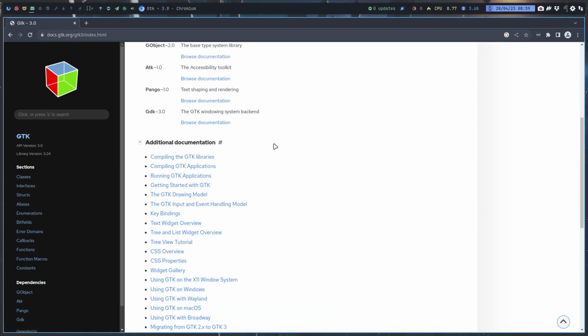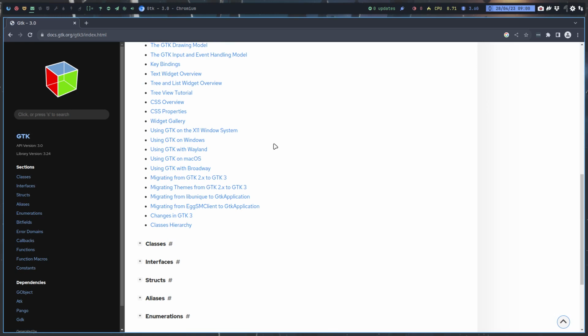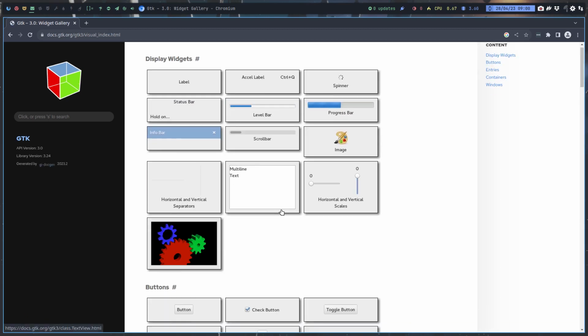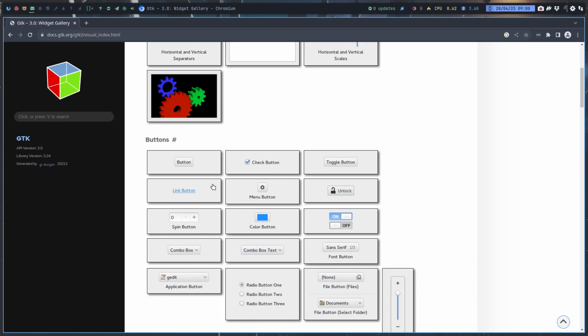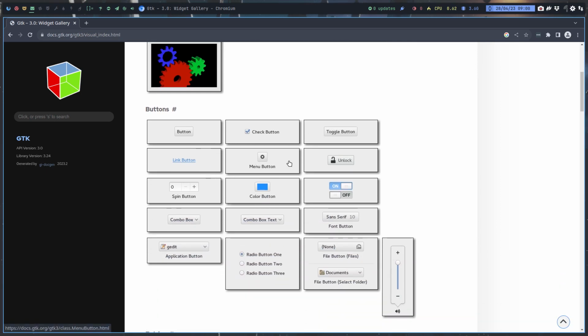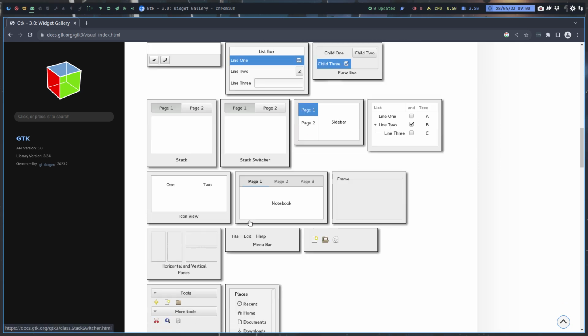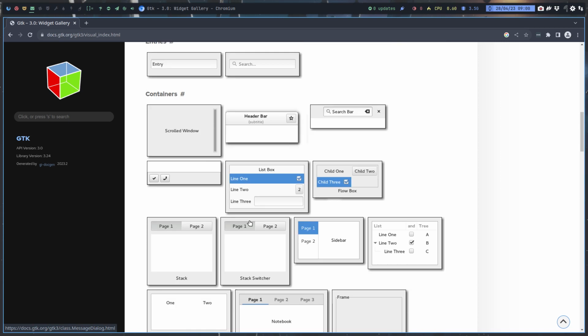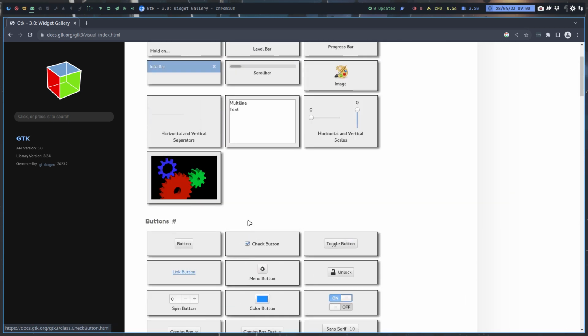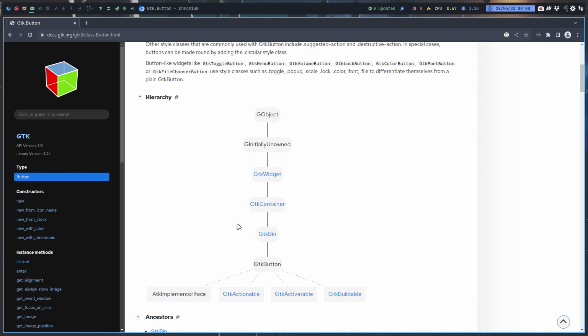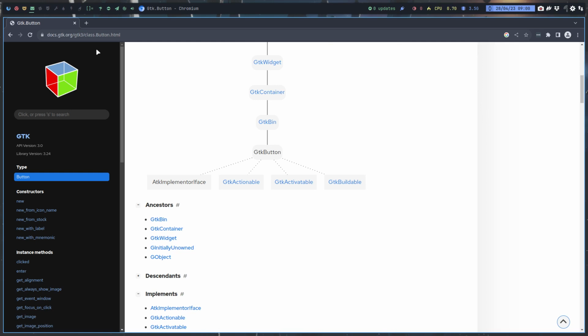Where can we have an overview of all the stuff? Widget gallery, right? This is what we can have: spinners and horizontal vectors, a button, a check button, a toggle button, a link button, a menu button, a bit stuff. So combo box and combo box text, sans serif. So a lot of things can be used. So we can use the button here, GTK button, and do our thing with it.